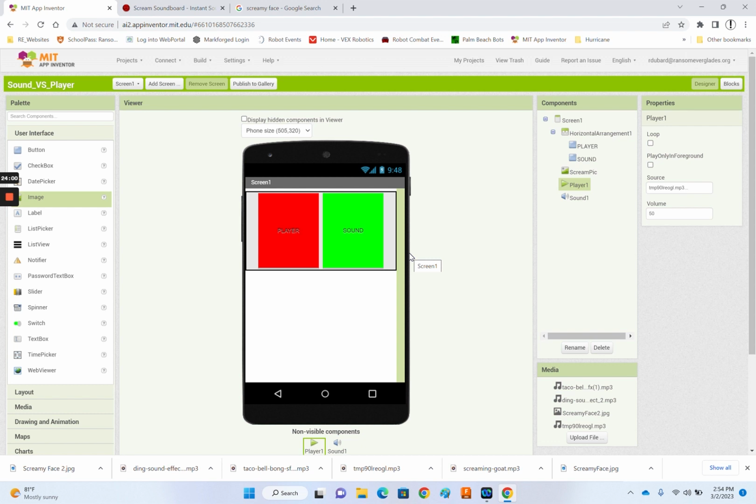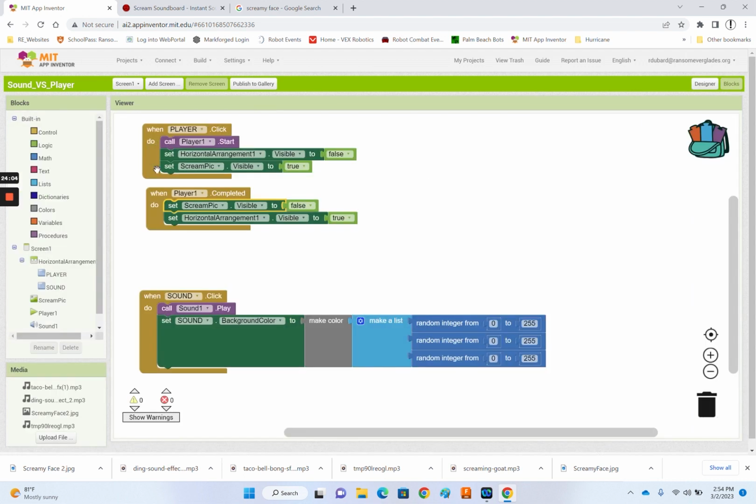That's kind of a fun, silly thing, and it shows you that there is an advantage to player over sound. With player, you can actually have it do different things while the sound is active, and then respond, return back to the way it was when the sound has completed.